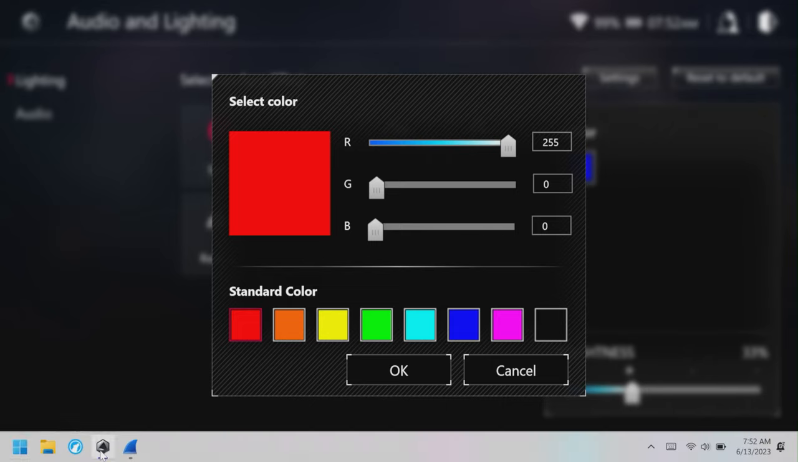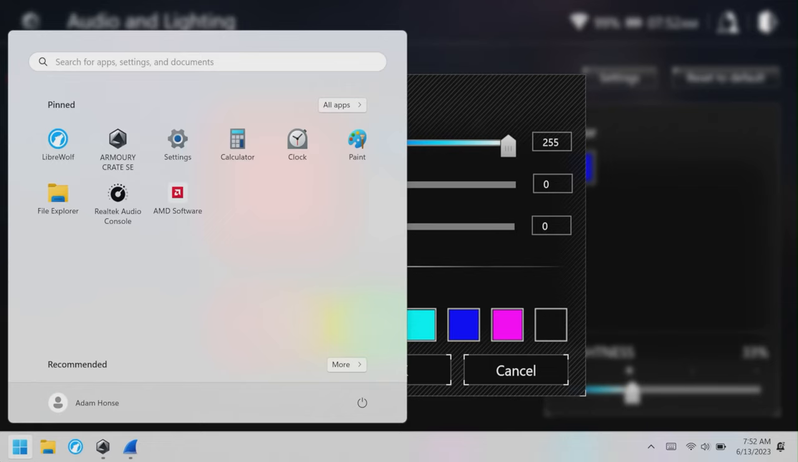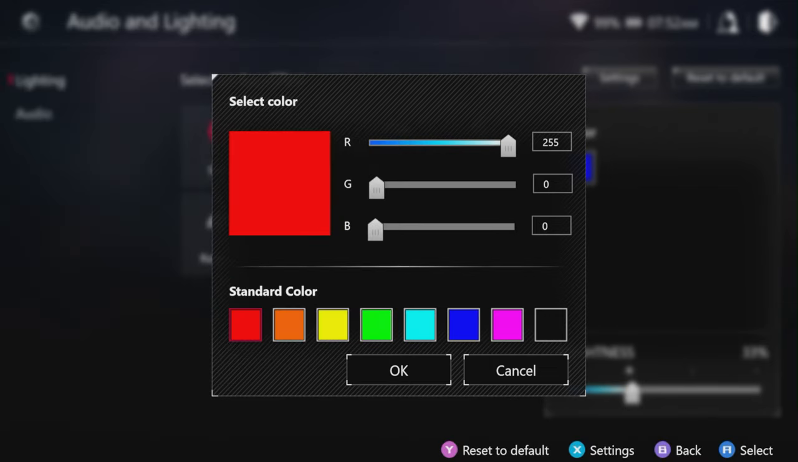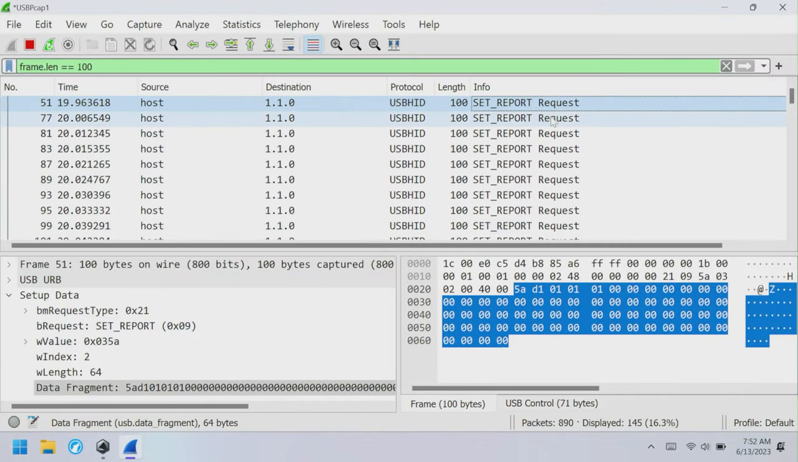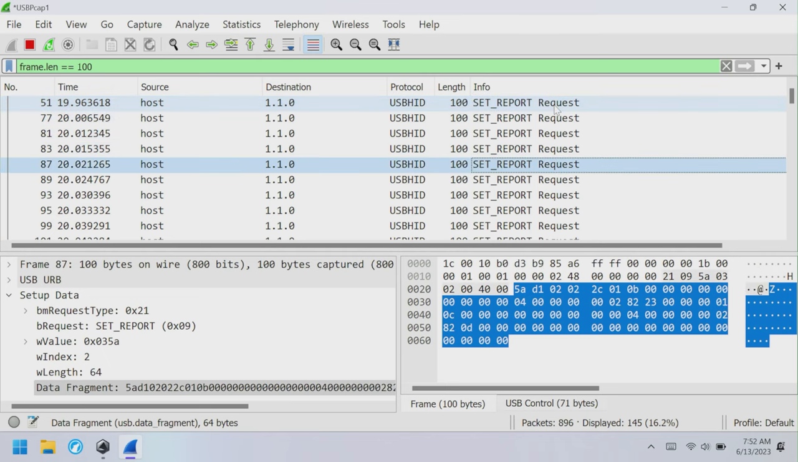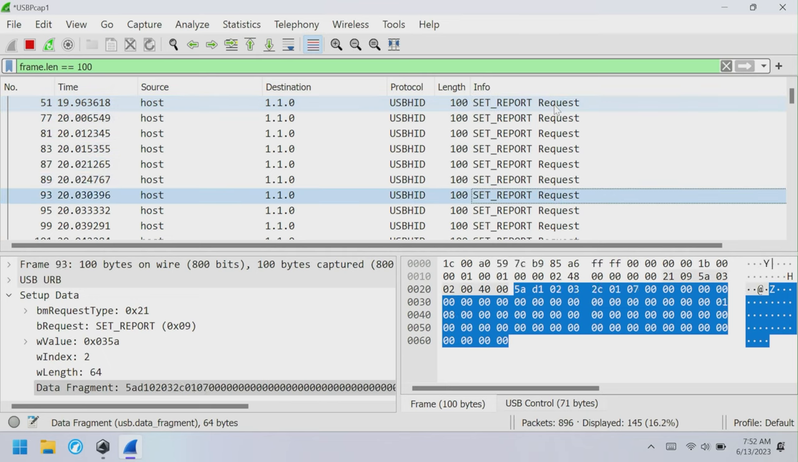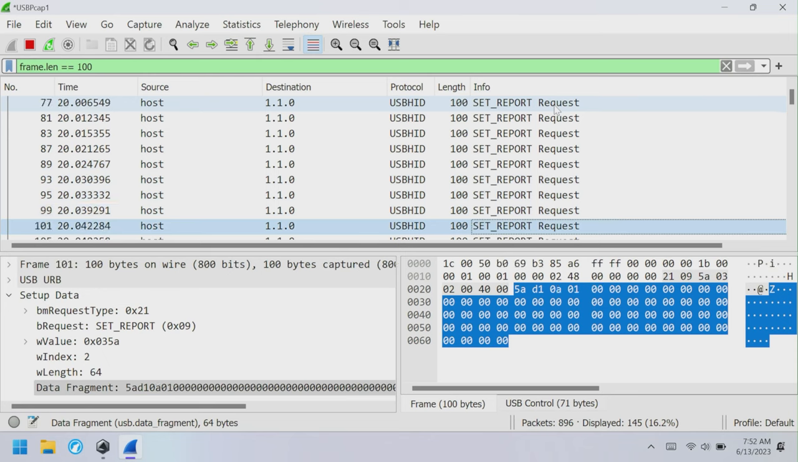So let's go back to Wireshark, and let's just go through the packets and see if we can find one that has FF and 00. So I'm just going to start looking through them, and I don't know that there's an automated search way to do this. I usually just look through them manually, and it looks like this has been particularly chatty. There's a lot of data here.